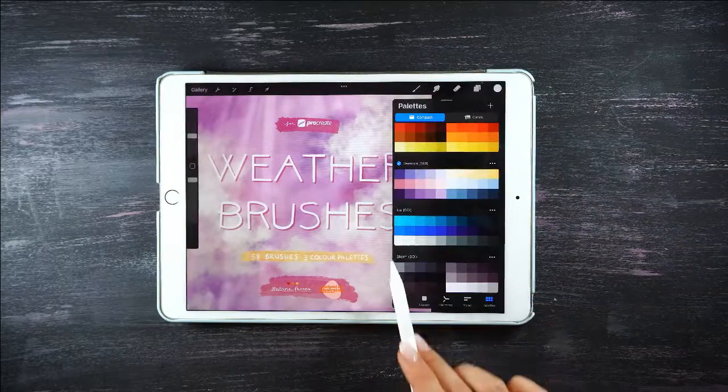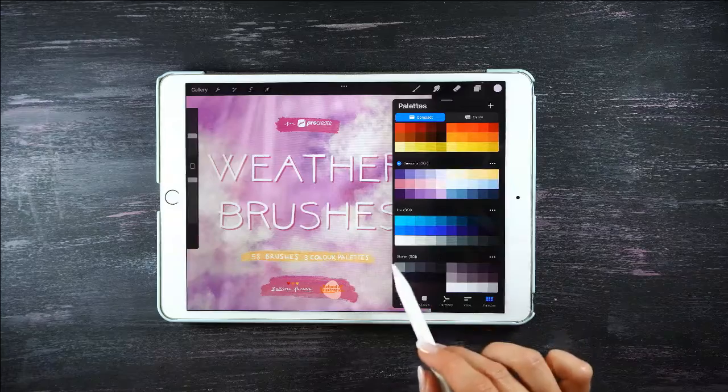Finally, the 3 color palettes included are Seasons, Ice and Storm.